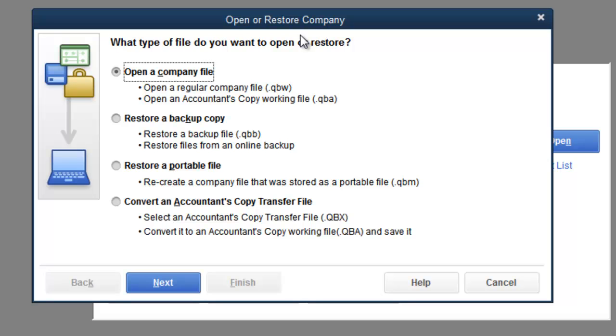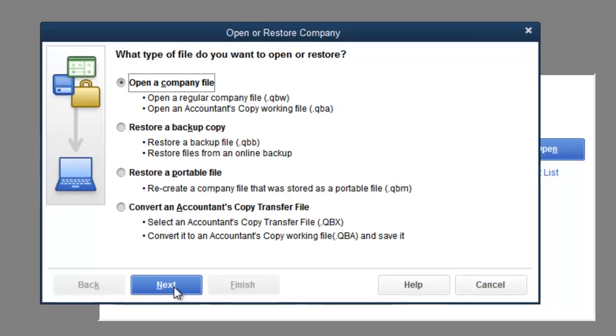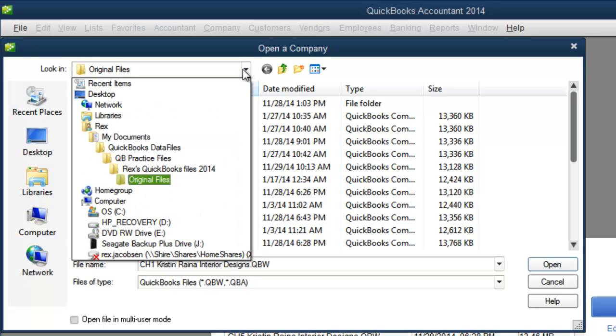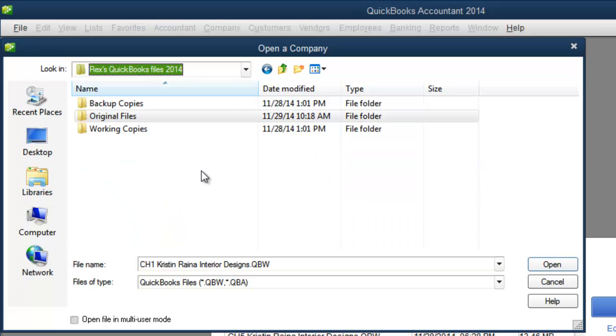So to open a company file, we make sure this selection called Open a Company File is selected and then click Next. This next window is telling you that we're in the Open a Company File window and it's asking you where to look in. It's really important that you make sure you read what this says. Now it's critical that we look and find the company files that are on our USB drive. So here's my USB drive.